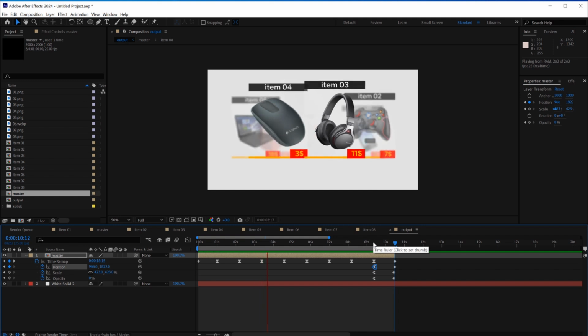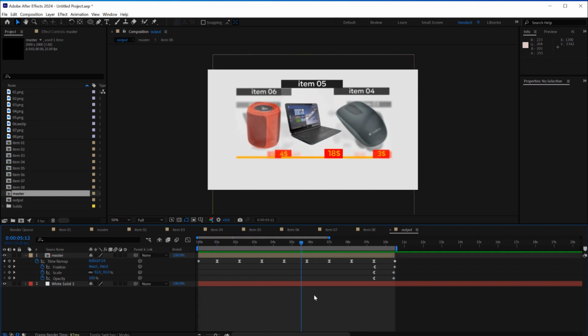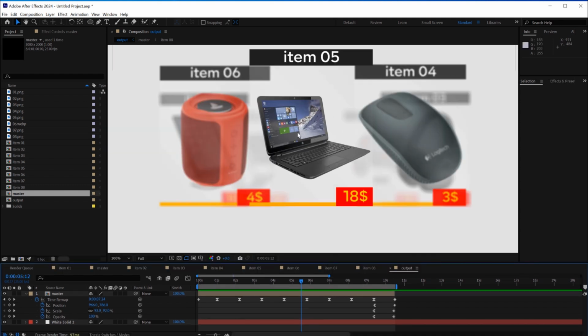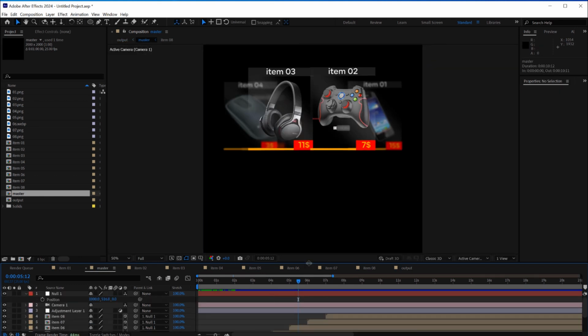There is one issue here that I found: the appearance of the highlighted element, or the scale of the highlighted element, there is no big difference between it and the two elements on the sides. So to fix that, I found a trick.